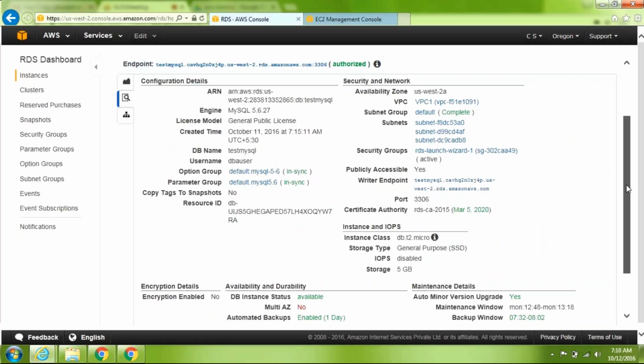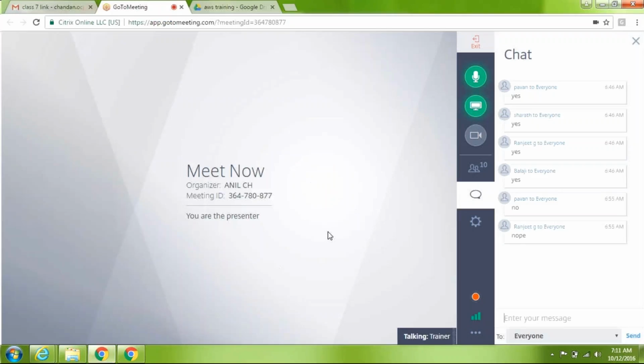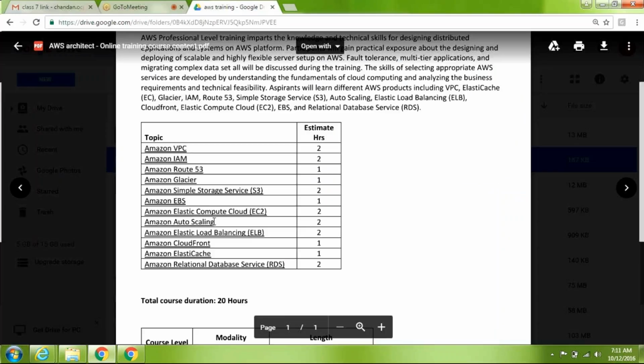So I would suggest you guys create an EC2 instance and an RDS instance and try to connect from EC2 to RDS MySQL. You can connect to Windows or Linux, up to you, or both. For Windows you need to do RDP. For Linux you can connect via a Java SSH client or PuTTY. So that is pretty much it for RDS and EC2.